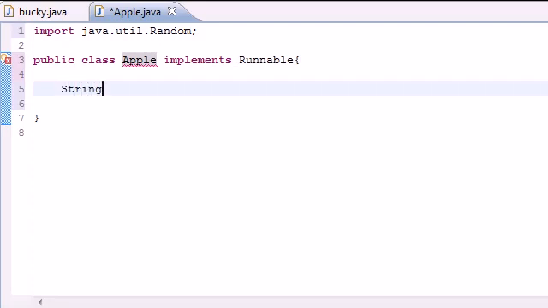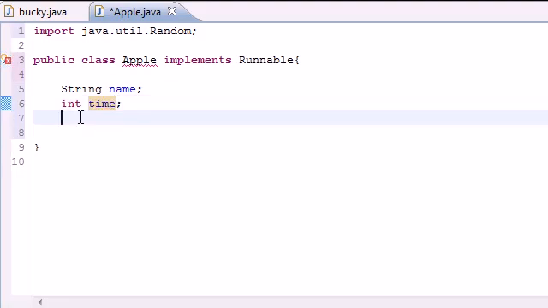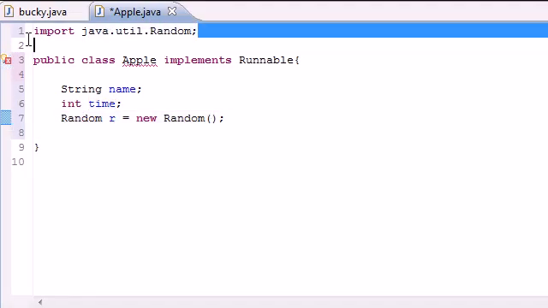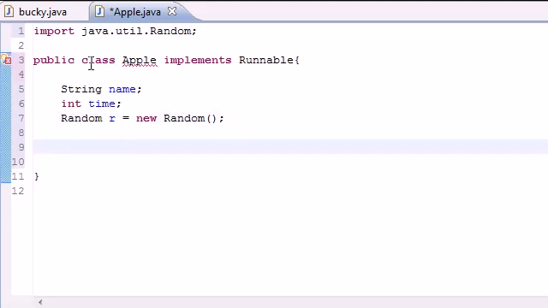Now let's go ahead and make a string variable called name, an integer variable called time. This is going to be the name of your thread and the length of time it pauses, pretty much. And a Random r, and set this equal to new Random. If you can't see, before I already imported the Random class right here, so we can use random numbers, and this is going to be just for demonstration of the threads.